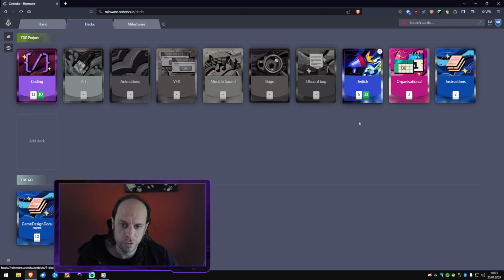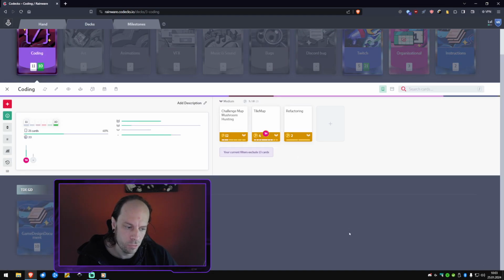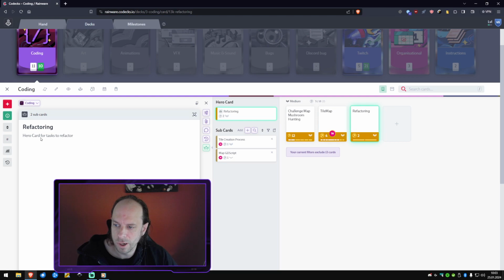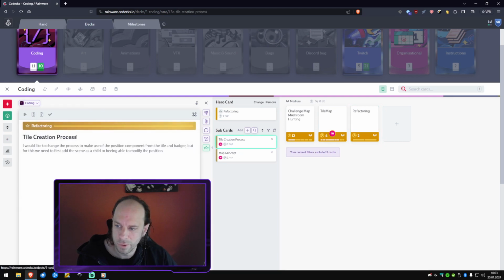Let us hop into some project planning for today. We have, as usual, 10 to 12 minutes left for that. I created yesterday a refactoring card, which is just a hero card for tasks to refactor. I would like to refactor the tile creation process, where we make use of the position component, which Godot is actually providing us. And I have done this already yesterday. I will show you that later on.